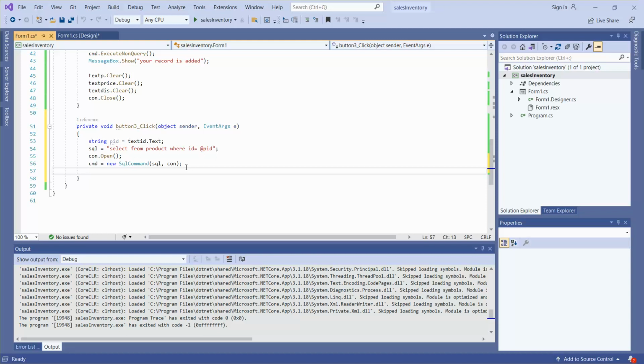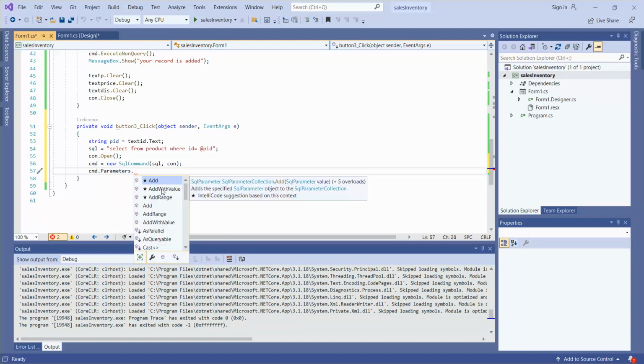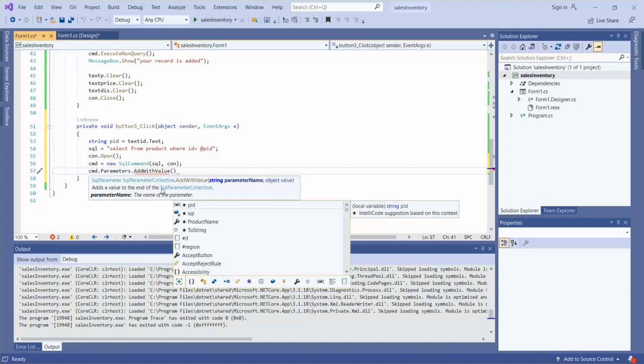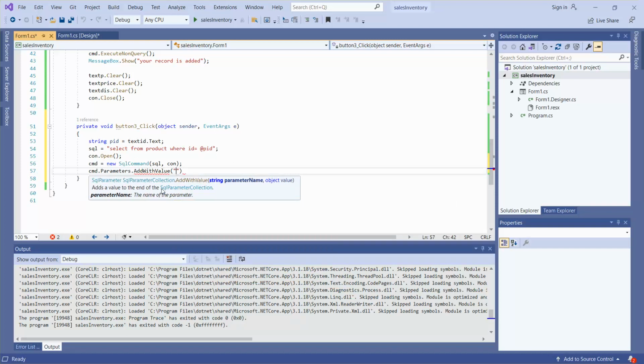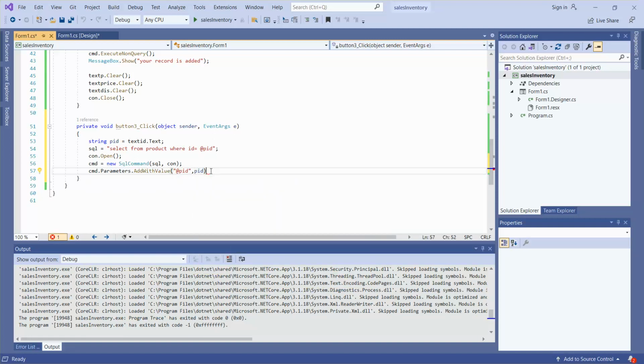Now what to do with cmd? cmd.Parameters.AddWithValue, and we give it what we are giving here. We copy this v. So this is the PID, and this is done.